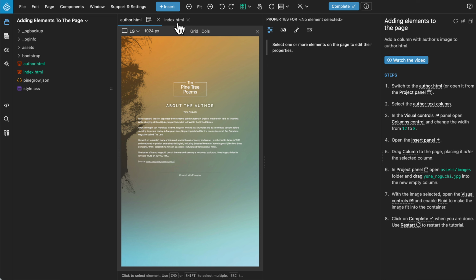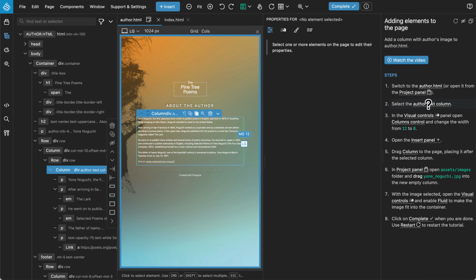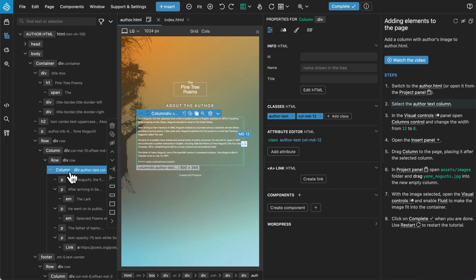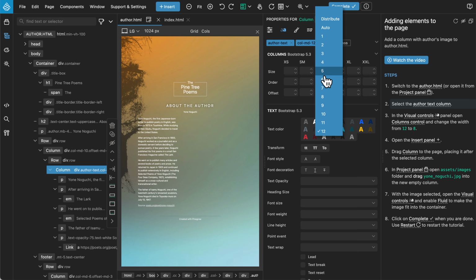Now, we need to select the main text column. For better precision, use the tree panel to select the column element that wraps the text. With the column selected, let's head over to the Visual Controls panel. Look for the Bootstrap column settings. Currently, this column is set to span 12, meaning it takes up the full width of the row. We want to make some space, so let's change the size to 8.